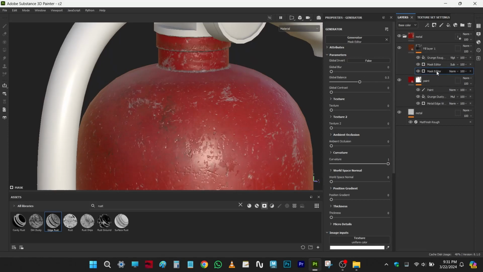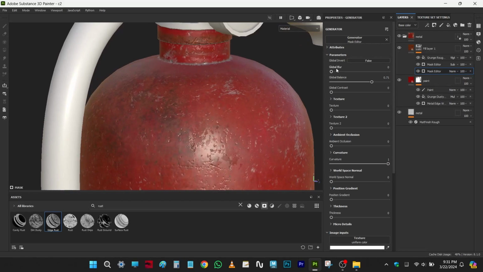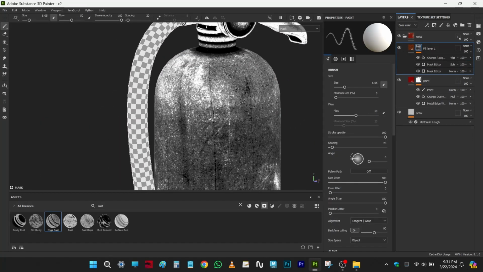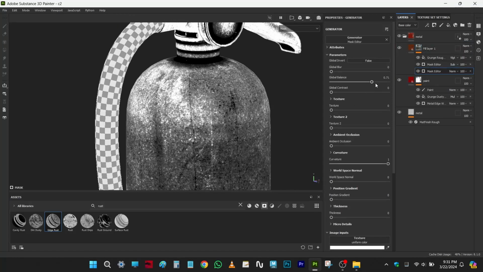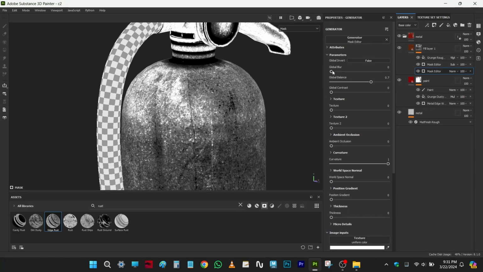So if I click on this mask editor and then increase the global balance, see, we are increasing something. Now, sometimes you're not able to see the effect over here. So the tip here is you need to change this color into the mask. How can you do it? Either you can press Alt and then click, you can see the availability of that mask, and then you can get back to this mask editor and edit the effect of that rust on top of your texture. So you can see I'm moving it, something is going.